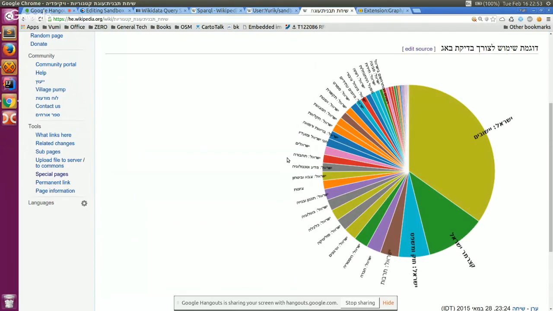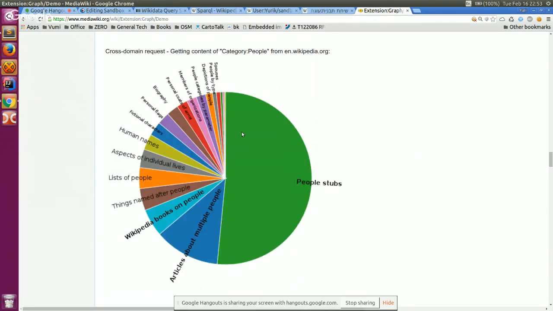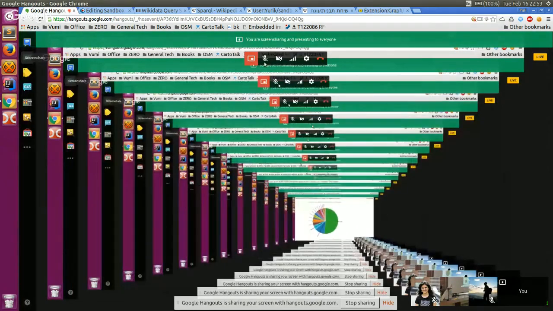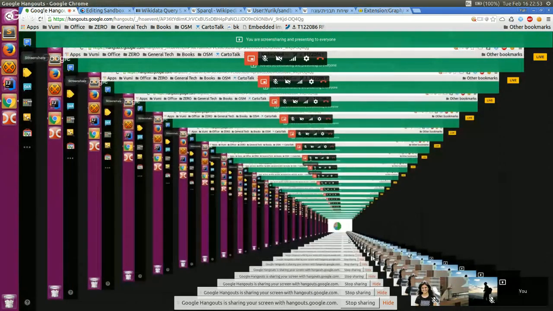Lastly, someone from Hebrew Wiki asked to create this pie chart that I improved a little bit to show the number of pages in subcategories of a given category. So I translated it to English as well. Here, this is the category People, and it shows you which are the largest subcategories of the category People, and how many pages they all have. And at that, I will stop broadcasting myself, or at least turn the sharing off.